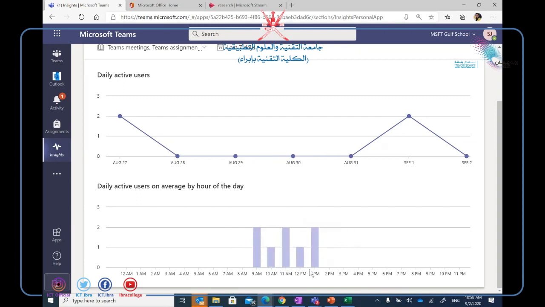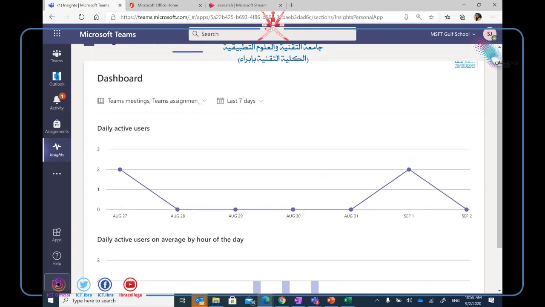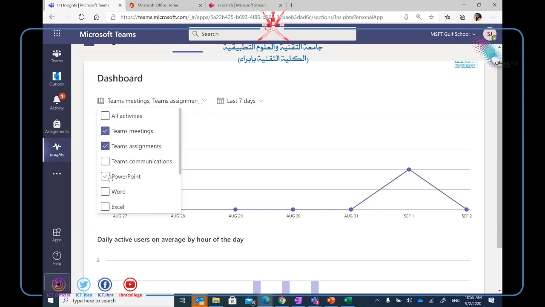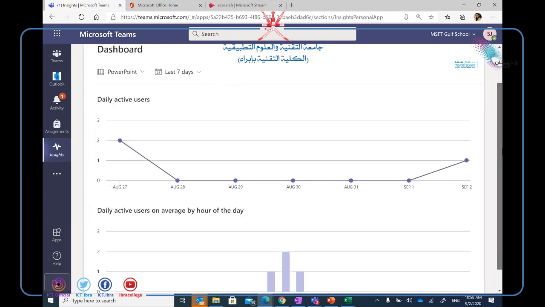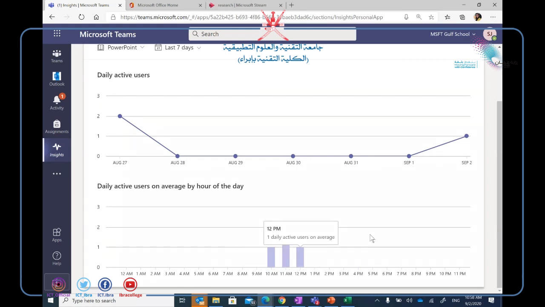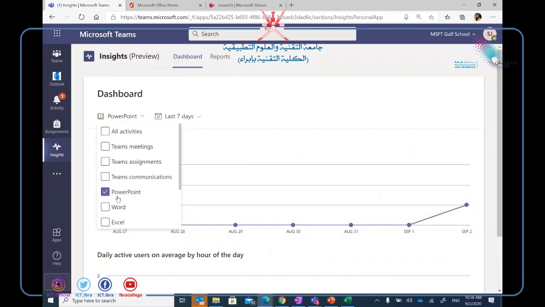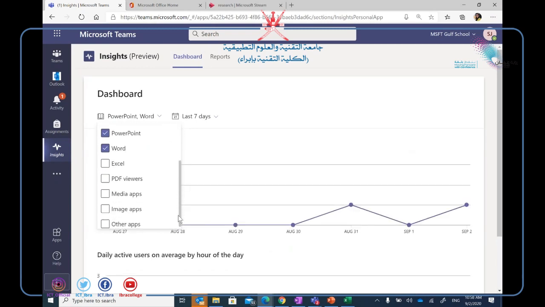And also you can see whether they are using the school's hours for studying or studying late at night. So these are some of the very nice features that we have. We can also, for example, check the PowerPoint. If you are putting PowerPoint on your Teams, you can see what time they are checking the PowerPoints. You can see as well Word, Excel, PDF, media apps, images, or other apps if you are putting them. So this is very nice for you. It will give you a summary of all the teams.